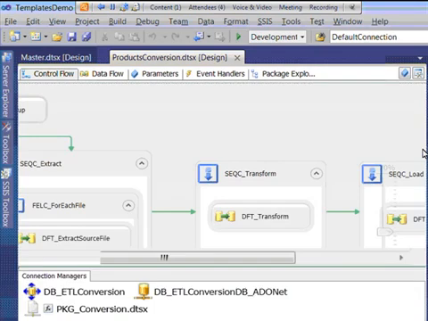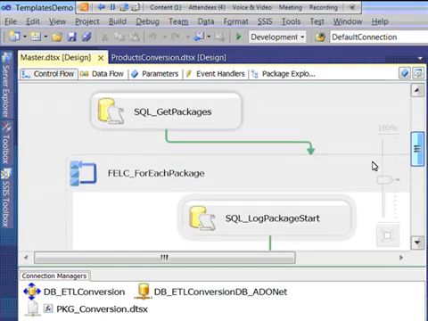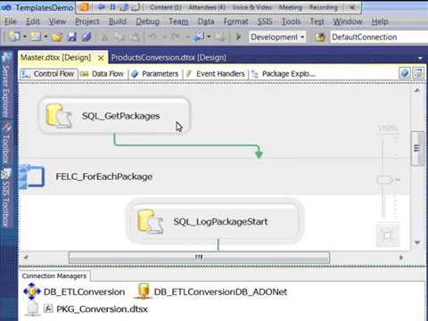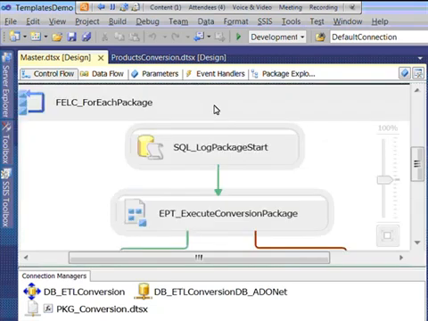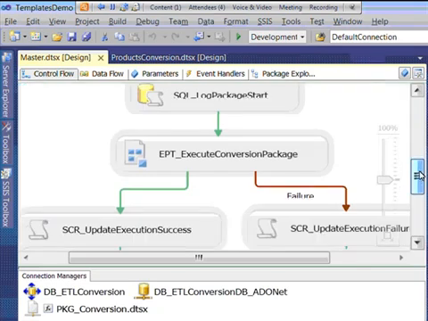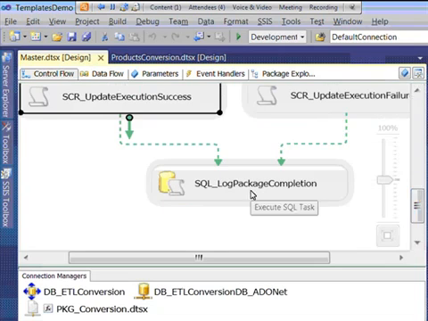So I created a master package. In my master package, I have a configuration table in my database where I have a list of the packages in this project. That'd be something I would configure beforehand. Then I'm going to loop through each of those packages and execute each of them. So I'm going to log the package start, execute the package, update whether the package failed or succeeded, and then log that it completed.